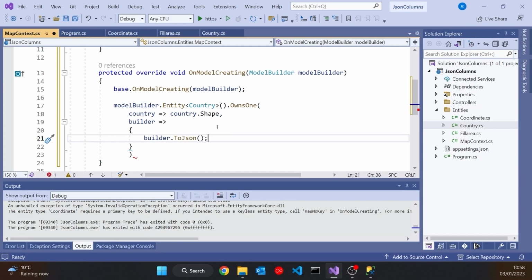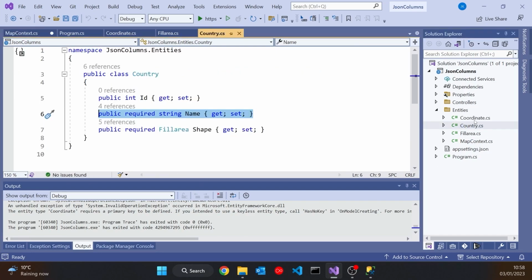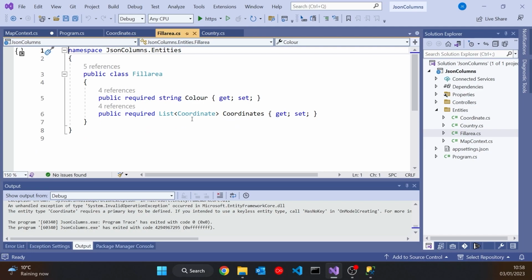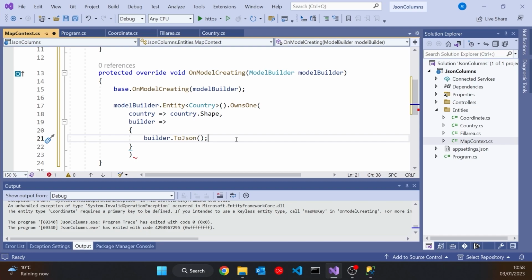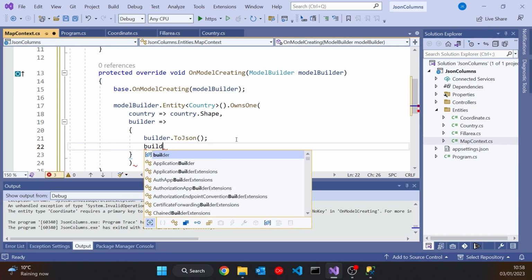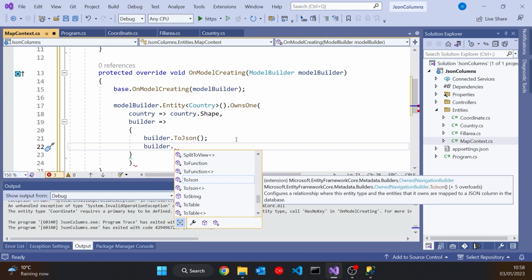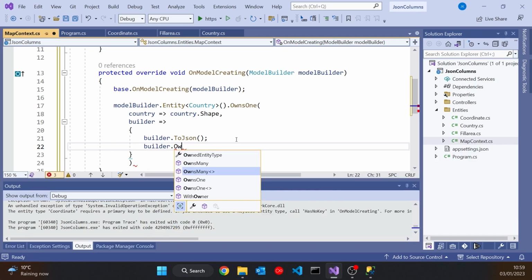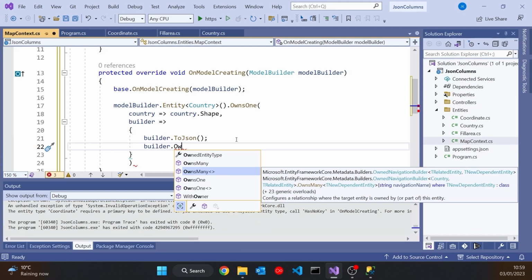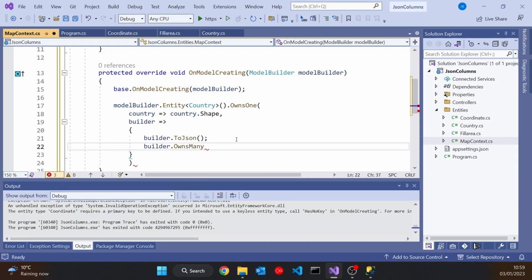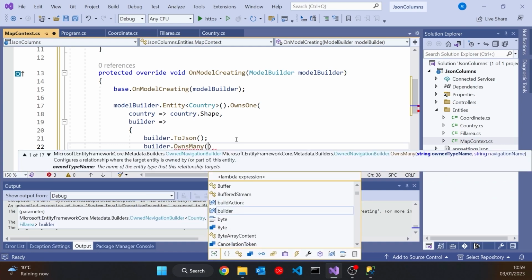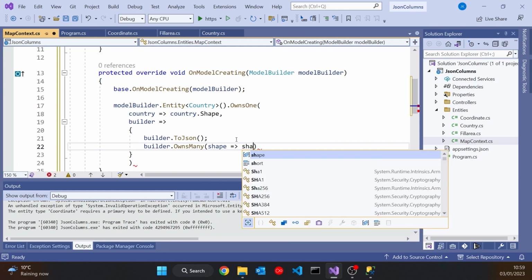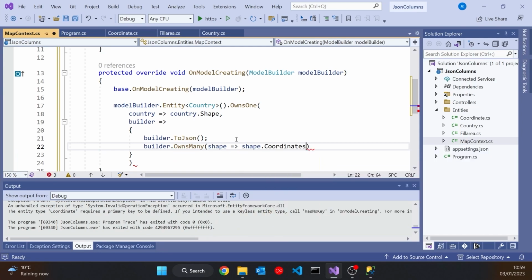And if we just had this one level of embedding, that would be fine. But remember, we've got two levels because we've got the country containing the fill area, the shape, but then the fill area also has this list of coordinates. So we've got to do that by going down one further level. So also on this builder, we do a builder dot, and this time, rather than doing the OwnsOne, we do the OwnsMany. So the OwnsOne was because a country had a single shape, but the shape has multiple coordinates, so we do the OwnsMany on there. And then again, same sort of thing, we've got to select shape.Coordinates, and that is what tells it that we're going to have the coordinates on there.